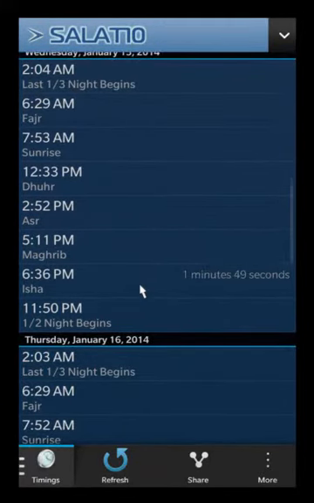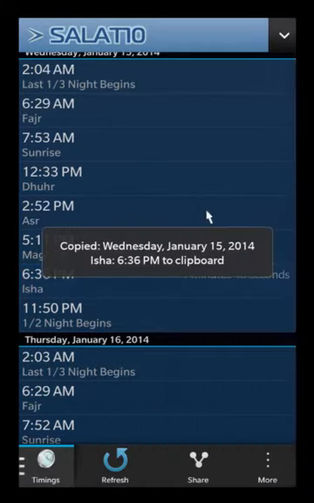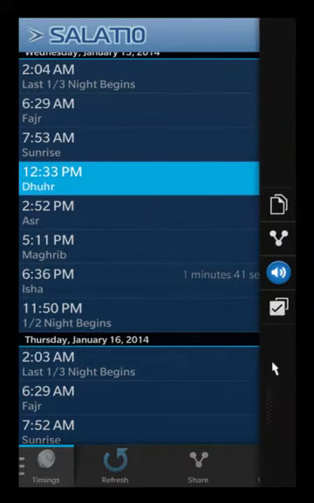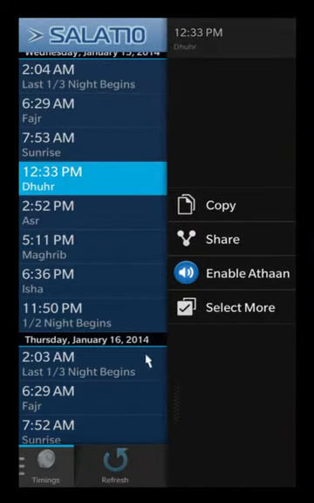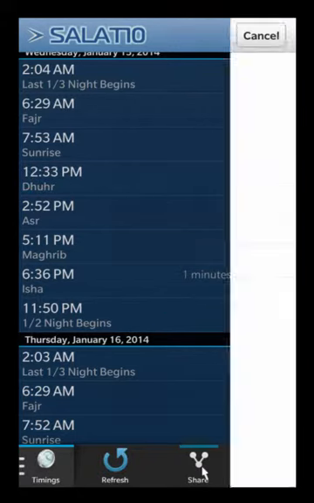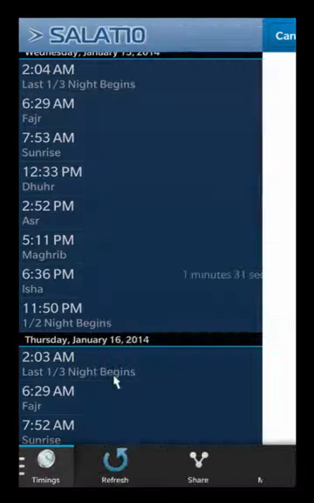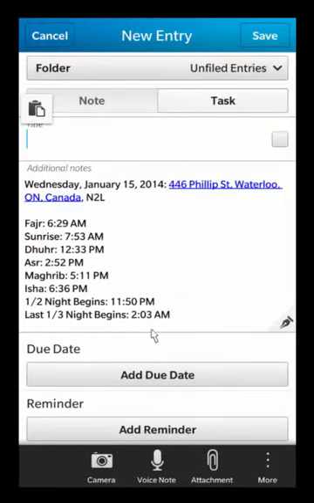So that's basically it. What you can also do is press and hold on one of these things. You can go copy, and that's going to copy the event to the clipboard if you want. If you also want to share the information, you can share it via BBM or something like that. And if you want to share with somebody, same thing with the share here. This is going to take the entire thing for today and put it on wherever you want to share it to. So, for example, just for today, these are the timings, and I can share this with whoever I want.